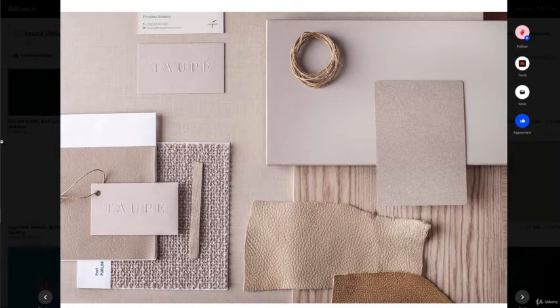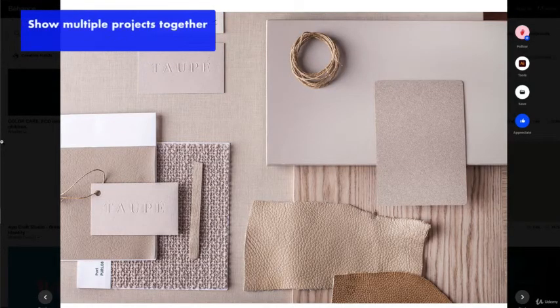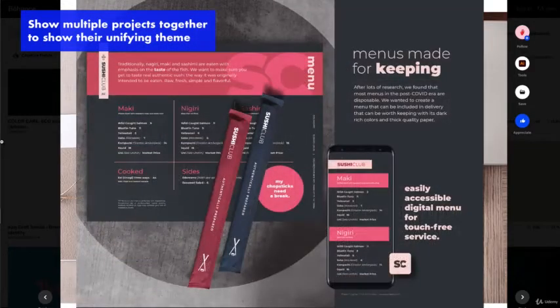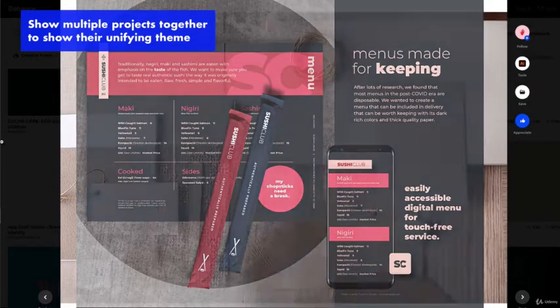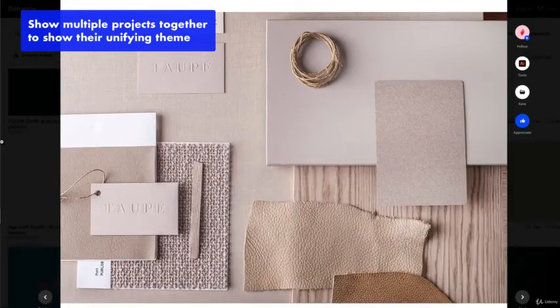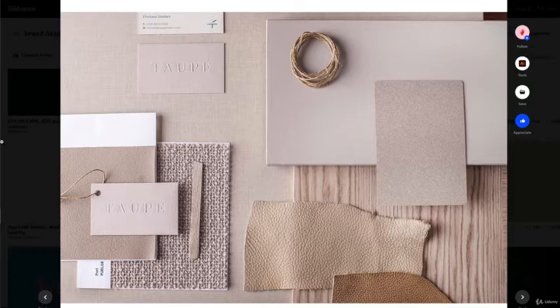And also another great portfolio piece is to do one of these where you're arranging multiple projects. So remember when we did the client presentation, we had the chopsticks, we had the menu, we had a phone, we had these layered items. And when you see them all together, they seem like a more unified branding set. So I highly encourage you to incorporate at least one of those in your portfolio presentation.